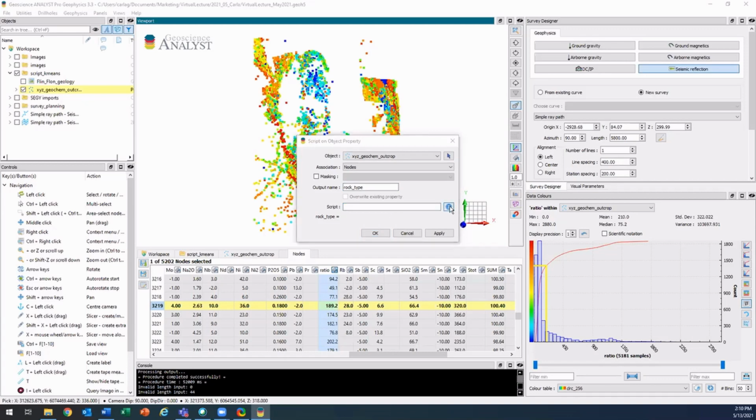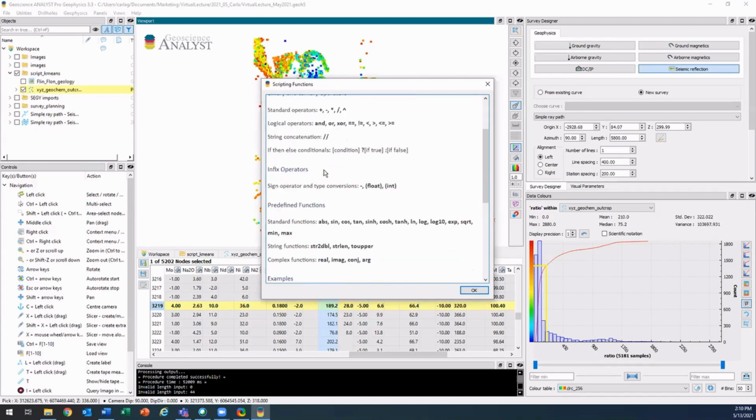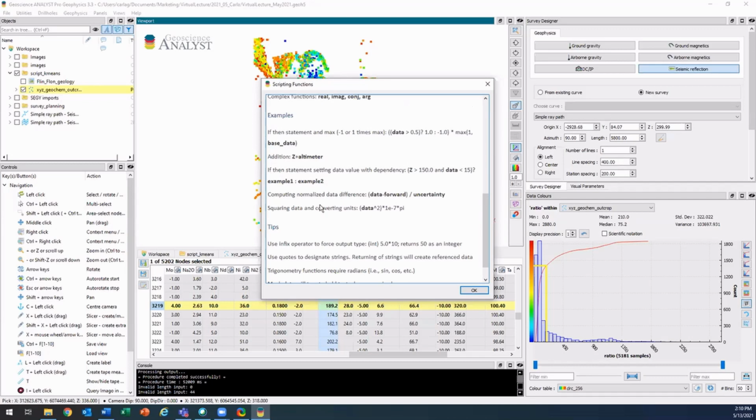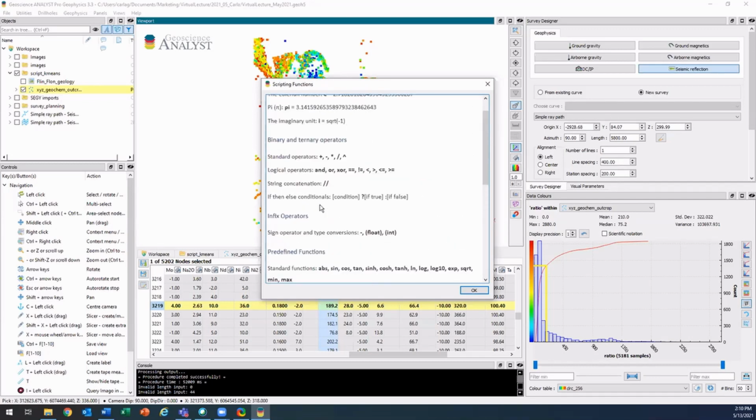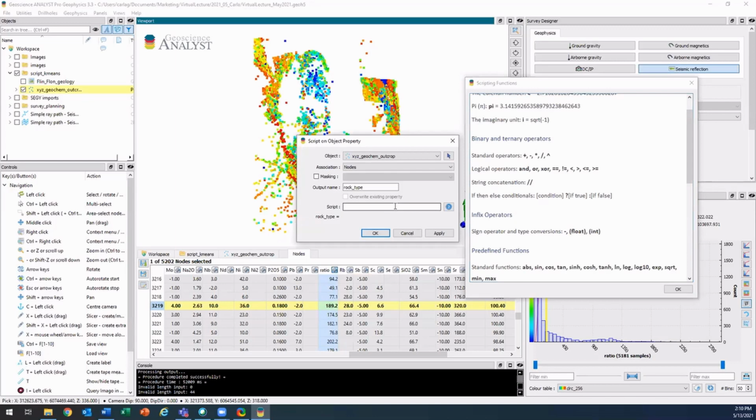So if you come here to the question mark, it'll give you a guide of the operators, the predefined functions. It'll give you some examples and some tips. And so here I'm going to be following the if then statement. So I'll just have that on the side. And I'll say, okay, if my ratio is higher than 75, that's my condition, then if true, make this mafic. And if false, let's make it to be determined. We'll get back to those values later. And apply.